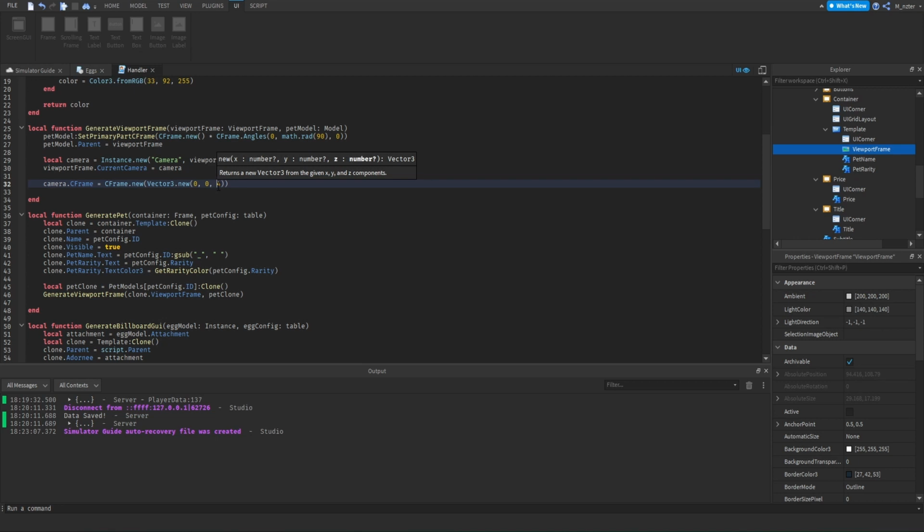If this is complicated for you at all, think about it in this way. If you're taking a picture of something, you don't want to literally be inside of the thing you're taking a picture of, right? You want to be a little bit further away. So that's why we're setting the position 4 studs away from what we actually set the pet model to. And then for the orientation of the camera, we're going to get the primary part of the pet model, and we'll get the position of the pet model.